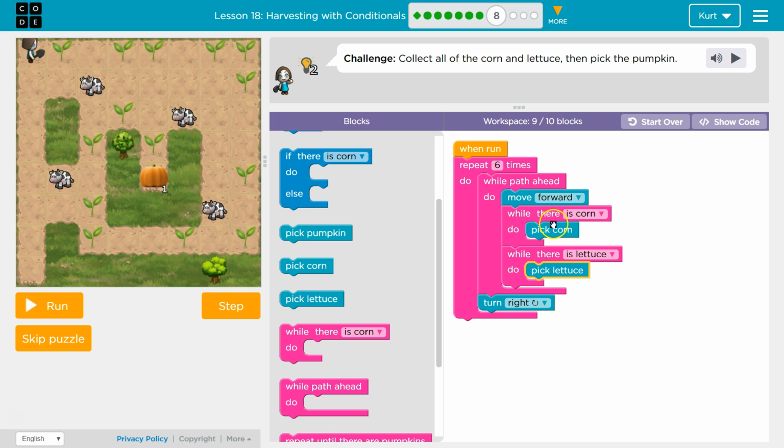I first check corn. Let's say it says false, no corn. So I just skip all that, hit this, and now I'm going to say, is there lettuce? True, there's lettuce. Okay, do this. Pick lettuce. I pick one lettuce, hit the bottom. We check again. Is there still lettuce? True. So on and so forth. And so if I move forward, while corn, wait, there's no corn. While lettuce, wait, there's no lettuce. Okay, hit the bottom of this.